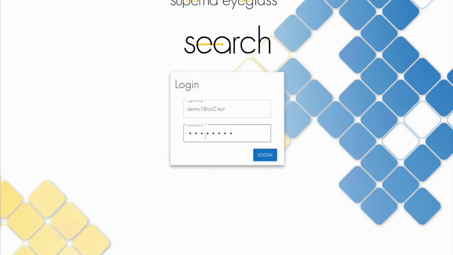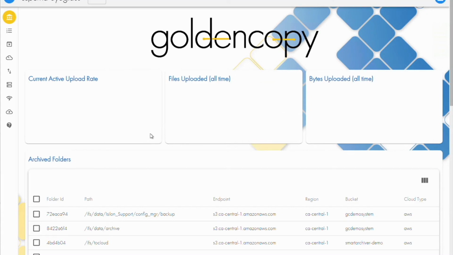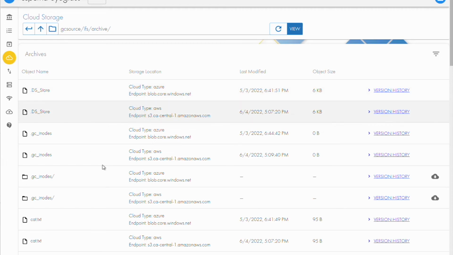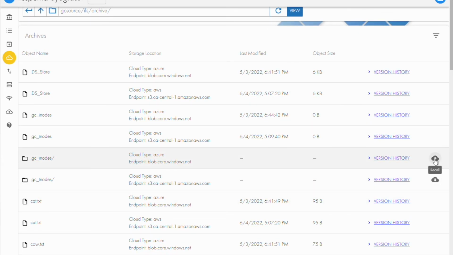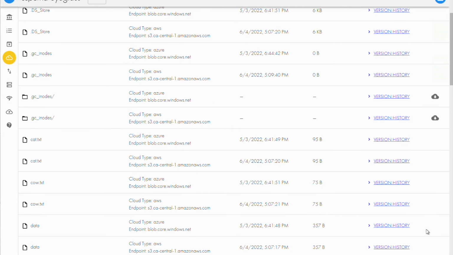We've now introduced the concept of end user self-serve recall. So if I log in as a user, I'll be able to go to the cloud browser, browse through the folders, and again, press the button, recall the data. So pretty simple, pretty easy for end users.